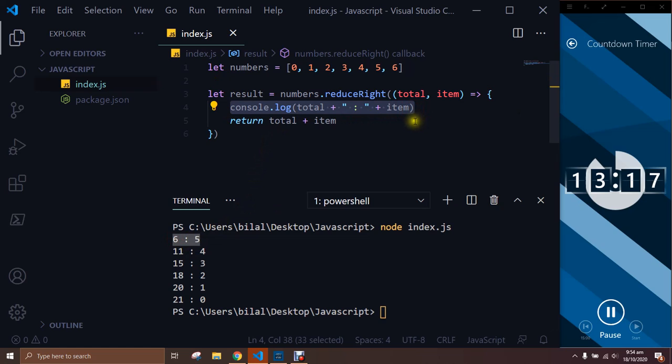So the first time the ReduceRight function starts working, it puts the very last element into the total and the second last element into the item variable. Then on each iteration, it puts the next element in reverse. We are starting from the right side and going towards the left side, from the last item towards the first element.